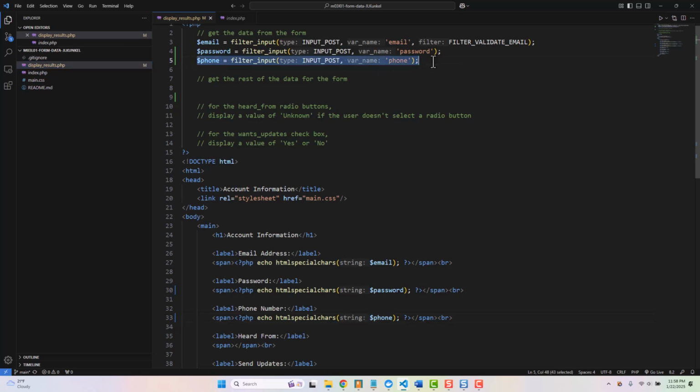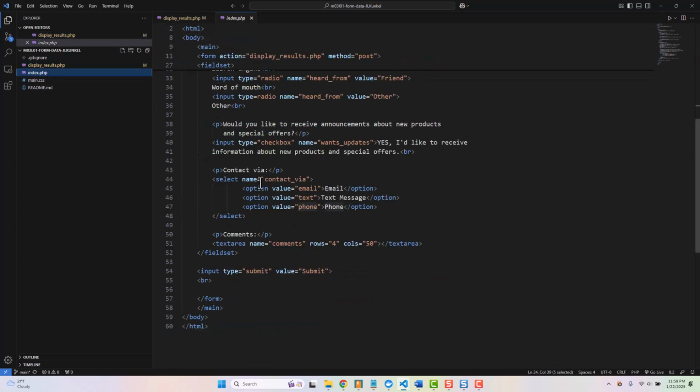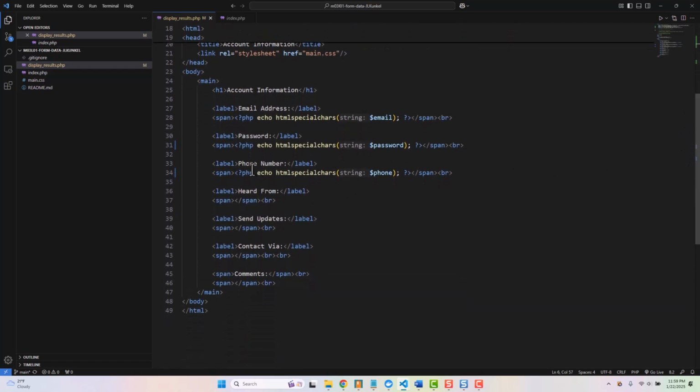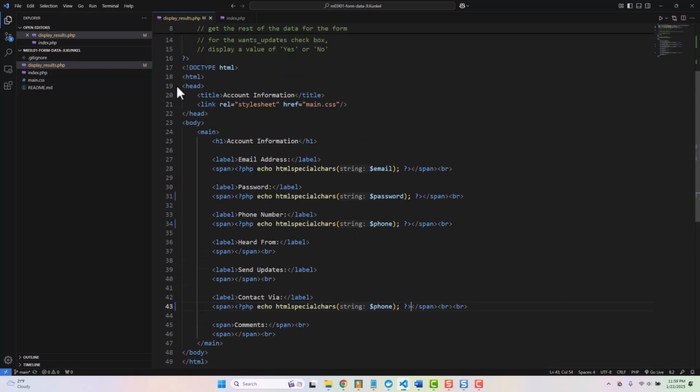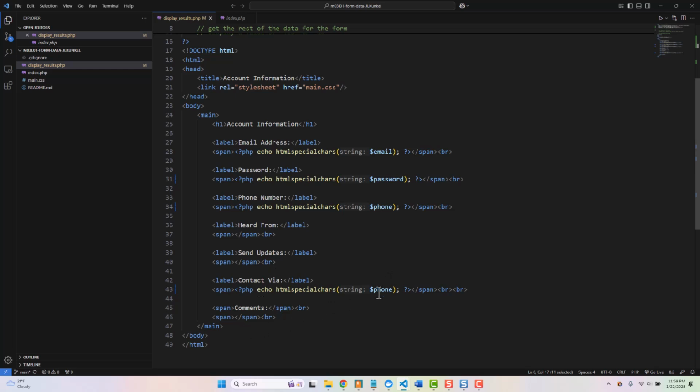So I'm going to copy this and essentially paste that in, go back, get the name of that select, which is the contact via, go back, change this, and if we go down to contact via, let's copy this down here in our contact via, and then we're also going to copy this down, and that should take care of that. So we can handle our selects essentially the same as our text boxes when we only have one selection.